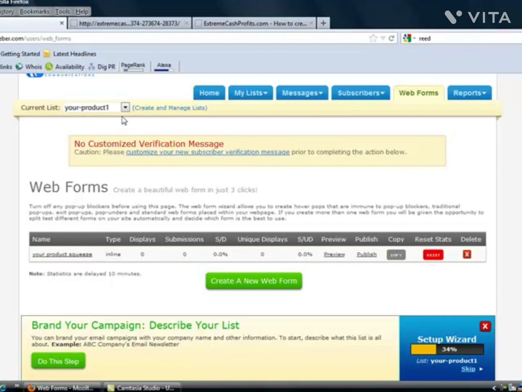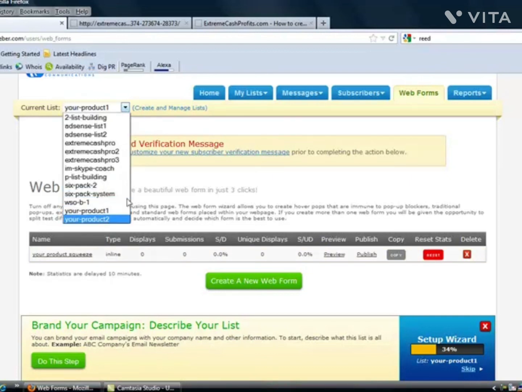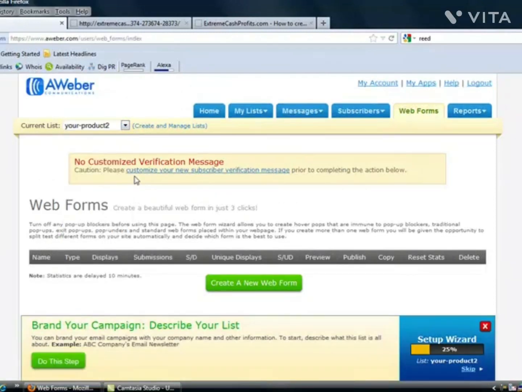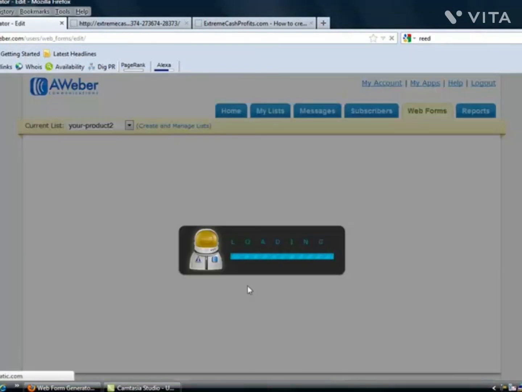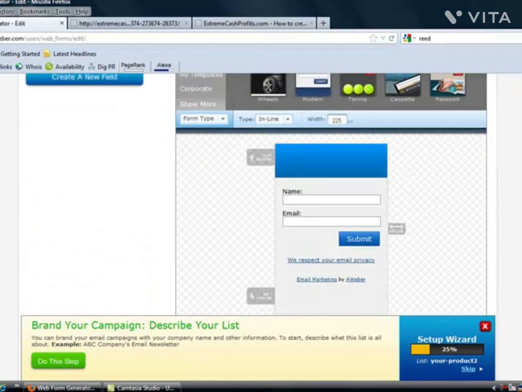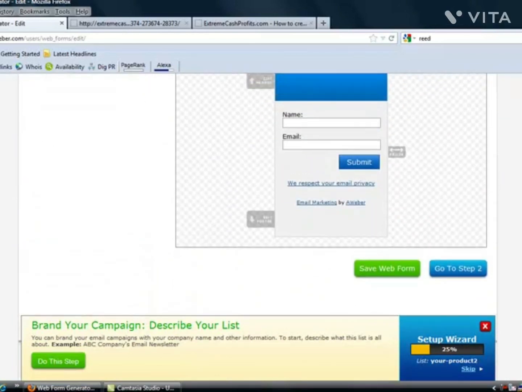Now if we go to your product number 2, remember this list here, product number 1 is your prospects list. This is where all of your prospects will come through, and then we'll get your free gift. Now let's go to our buyers list, which will be your product number 2. And what we do, create a new web form. Remember, when we set this up, the confirmed opt-in was on, wasn't it? That's important. So we've got our opt-in here.